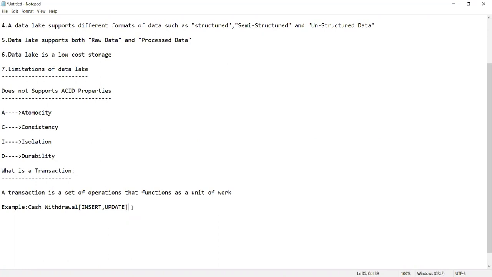You need to save the data, save the commit here. Whatever the insert is, we need to commit it and save it.